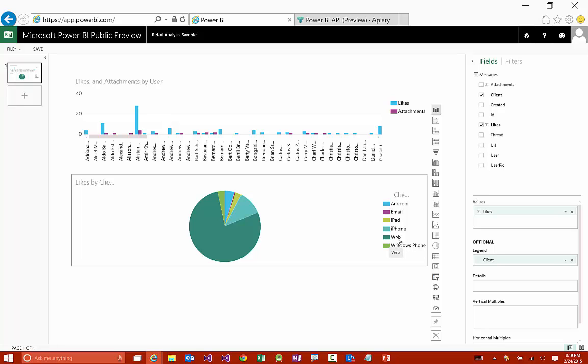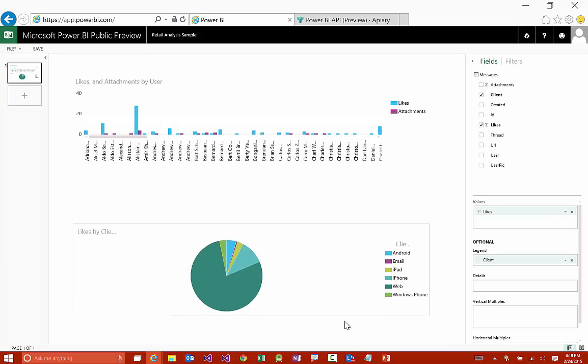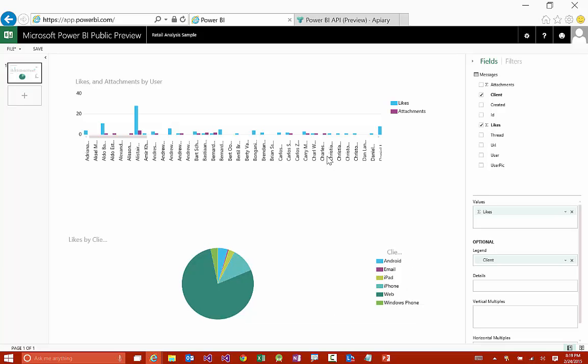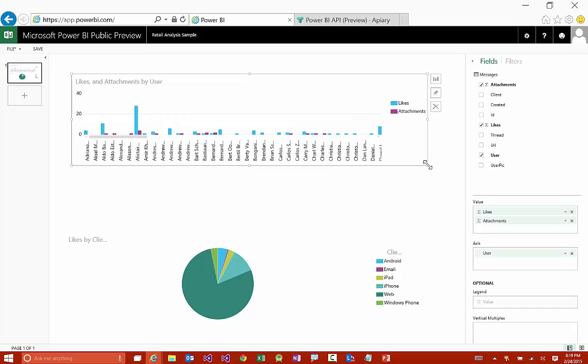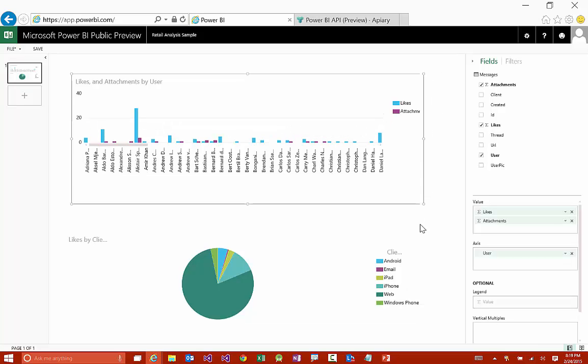And we can see by far web is the most frequently used client, followed by, it looks like, iPhone, and then maybe behind that it's Android. So this gives us a neat look into how the interaction occurs within these various groups. So I'm going to move this one down a little bit. And again, I can change any one of these reports based upon the different parameters that I have.